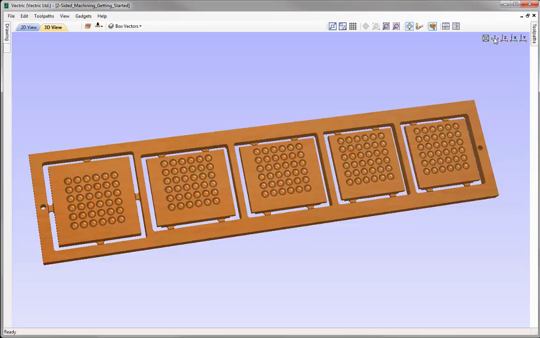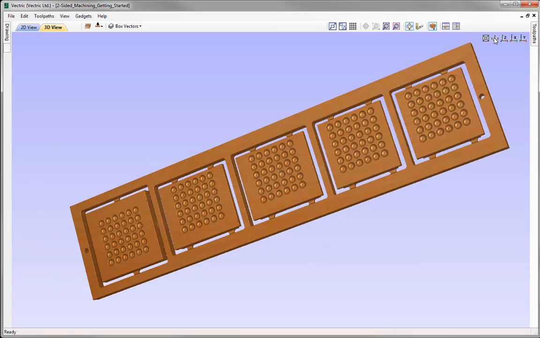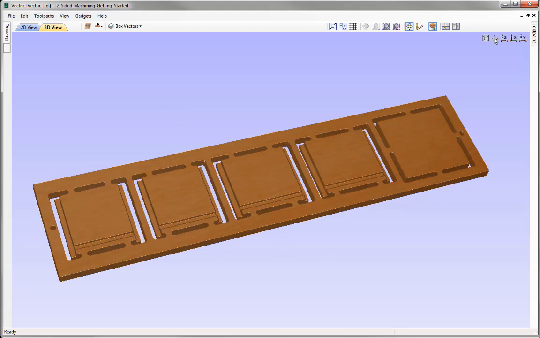This is a getting started guide to working with two-sided projects in the software. We're going to start by looking at a brief introduction to two-sided machining and then demonstrate the process of creating a two-sided project in the software.